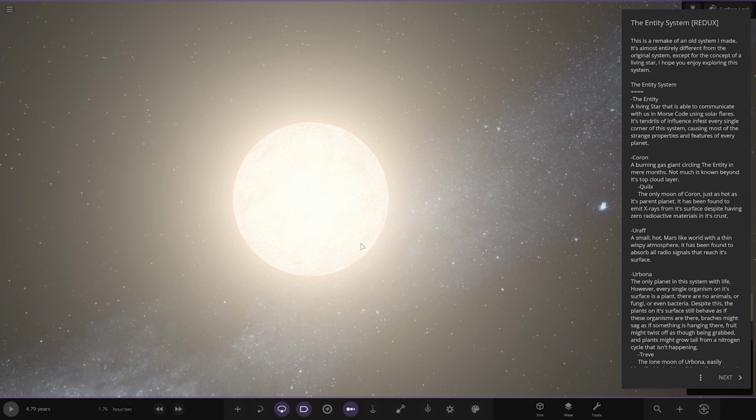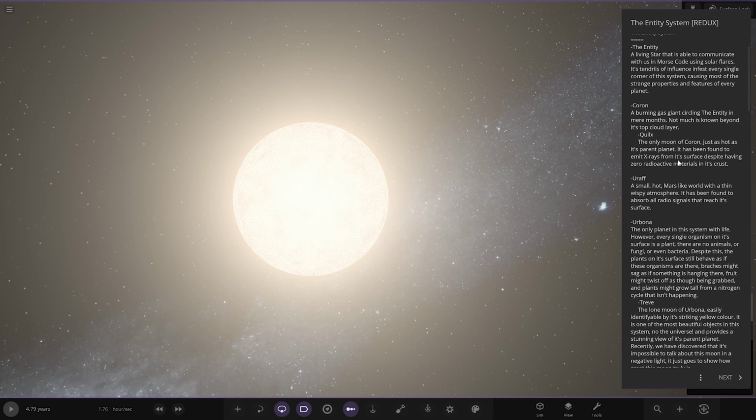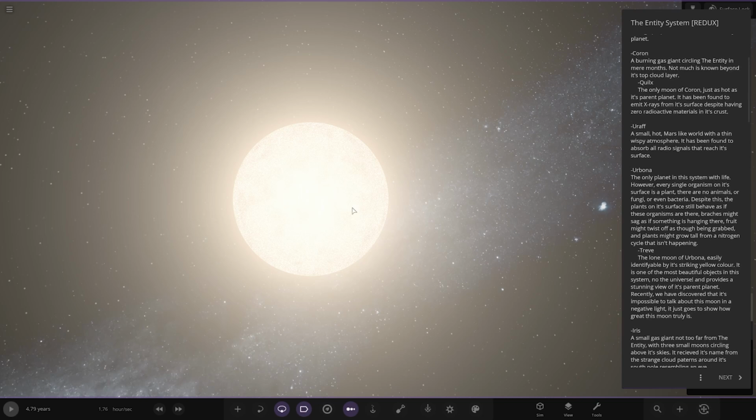This is a remake of an old system I made. It's almost entirely different from the original system except for the concept of the living star. The entity is a living star, is able to communicate with us in Morse code using solar flares. Its tendrils of influence infest every single corner of this system, causing most of the strange properties and features of the planets. That's cool. That's a really cool concept.